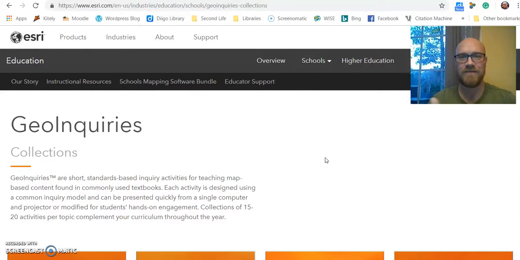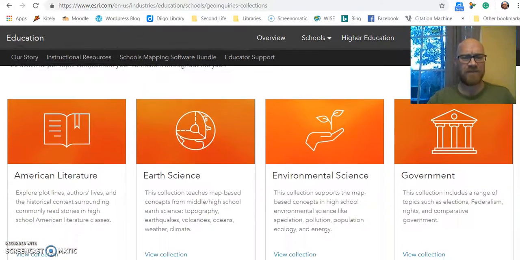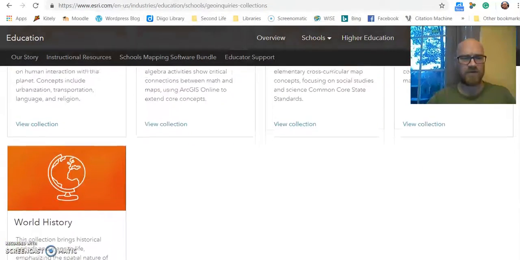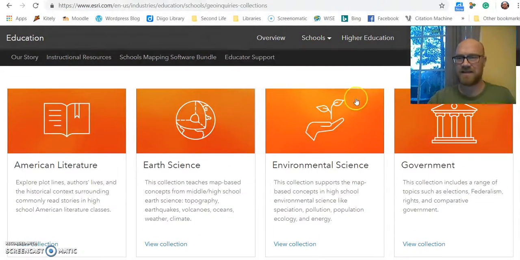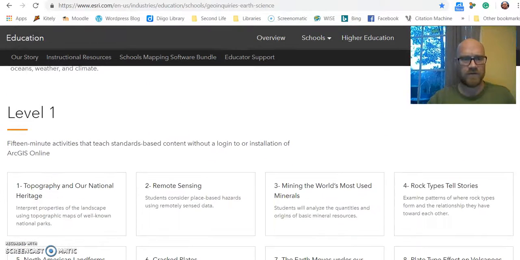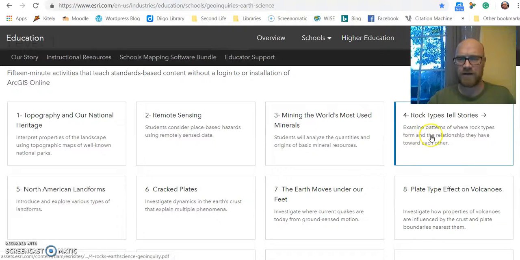I was struggling trying to find useful maps for my rock-based laboratory and rock types. As I was searching around online, I found a product that's free for educators through ESRI, their GeoInquiries collection, as you can see here. They have them on a variety of topics. They're definitely multidisciplinary, and we're going to be focusing on the earth sciences section. I found a great one here about rock types.